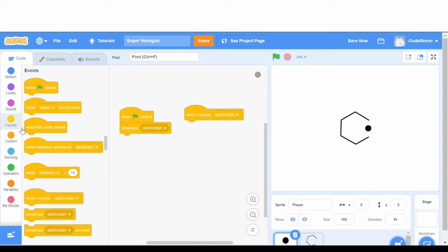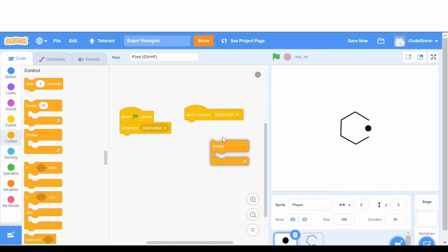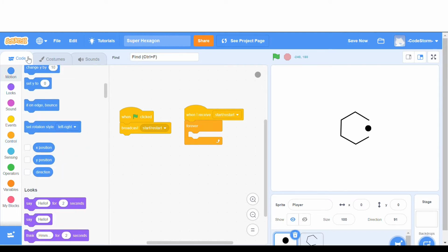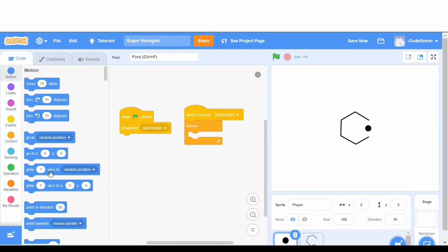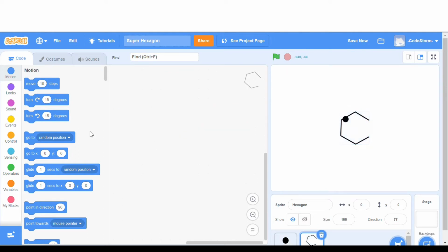So whenever I receive start, forever, and it will point in the direction of the mouse pointer. So let's just test that out, and we can see that it's working just fine, and it's pointing in the direction of the mouse pointer. So then after that, we're going to go into the hexagons.